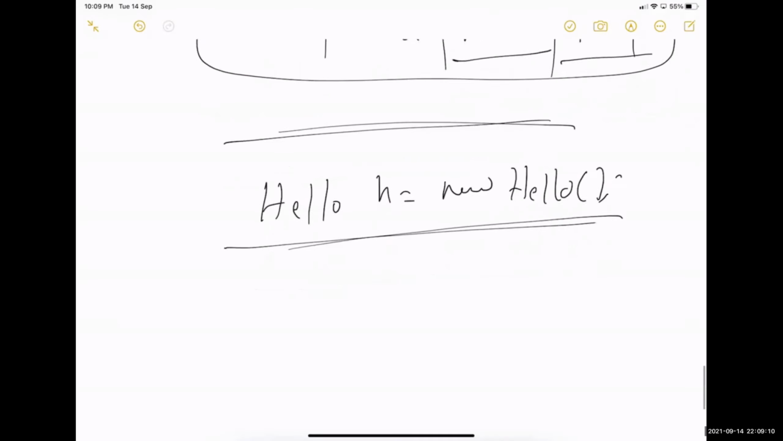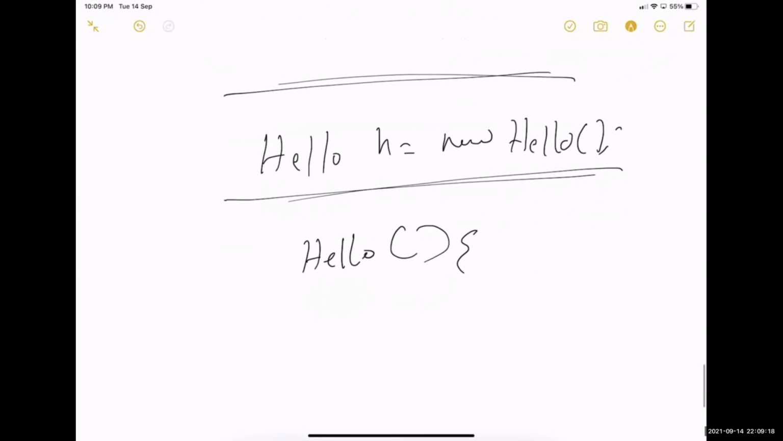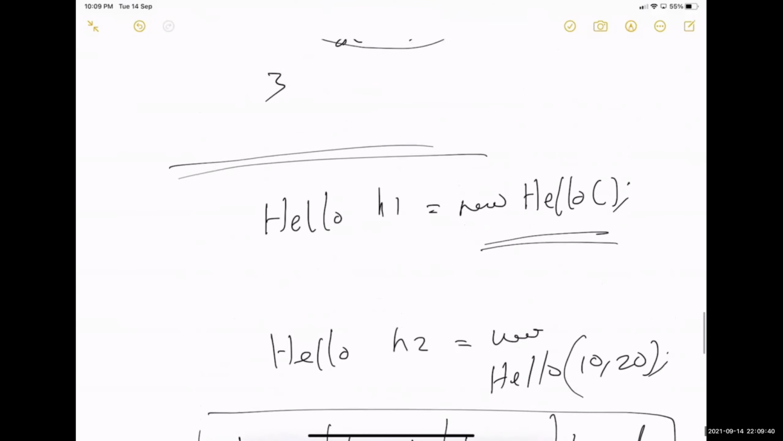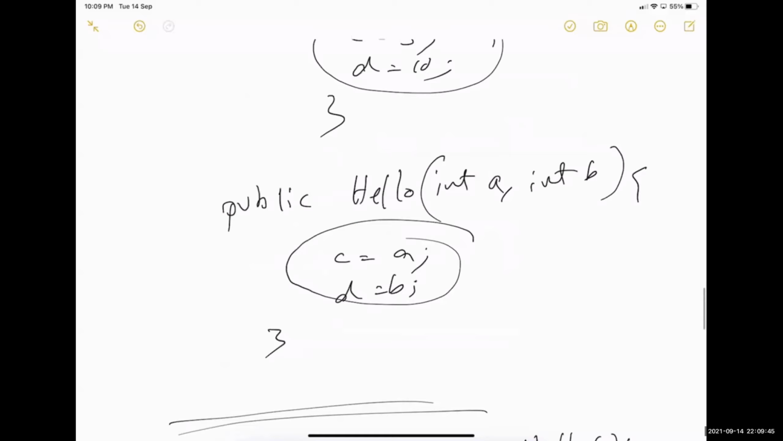So the default constructor will have the same name as the class, empty arguments, and the body will also be empty. If you have not created any constructor for a class, Java will create this default constructor. That is why this worked. But if you have created any other constructor, maybe a parameterized constructor, then Java will not give you a default constructor. You have to keep that in mind.